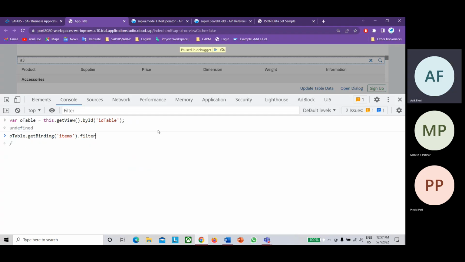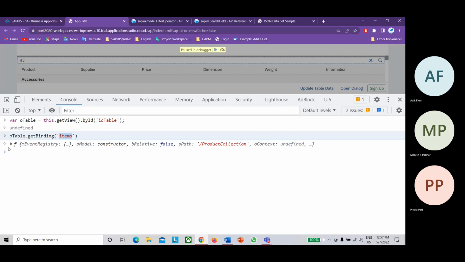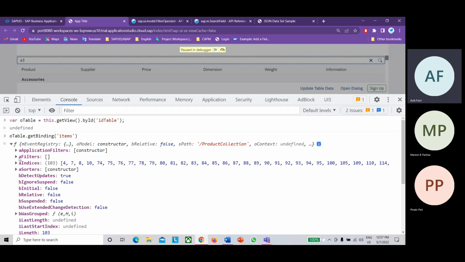Okay, can you see now? So how do you need to filter out the table? For filtering the table data, first of all you need to get the table ID, and then you need to write dot get binding. In get binding, which binding do you want to get? You want to get the binding of items. This will change, guys, because this is a table which supports aggregation binding of items. So we need to get the binding of items. Once you get the binding of items, you can see it has a filter, it has a sorter.